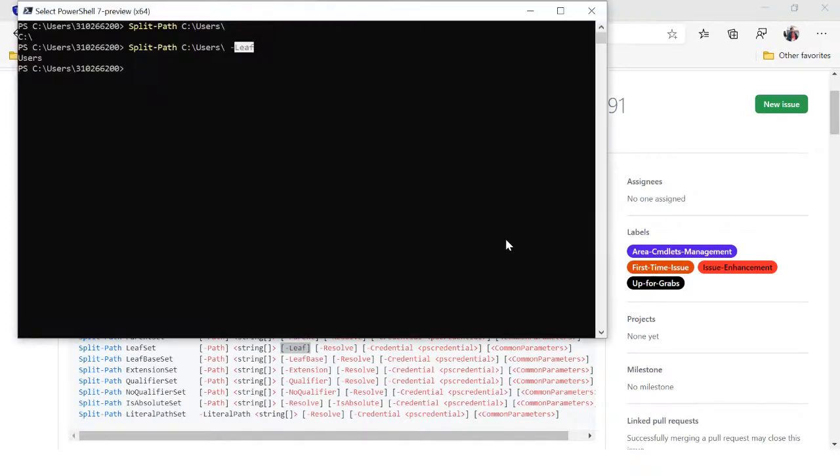But in this case, we are sure that whoever wants the cmdlet to show the leaf would have definitely mentioned leaf. So making this parameter mandatory is not going to be a problem, because it's mandatory only in that particular parameter set, right? Only if I use leaf will it give leaf, and when I use leaf, it is already mandatory.